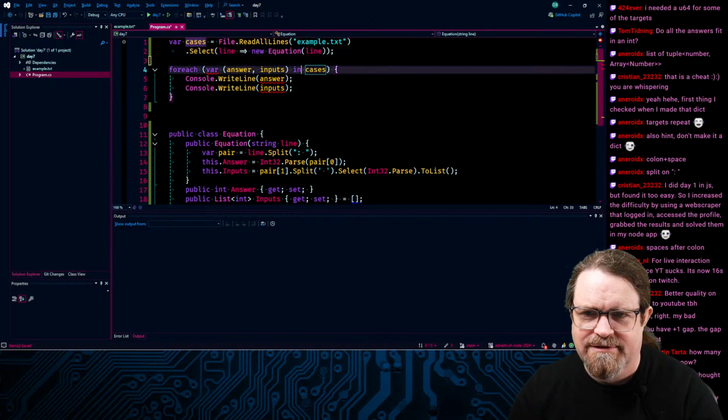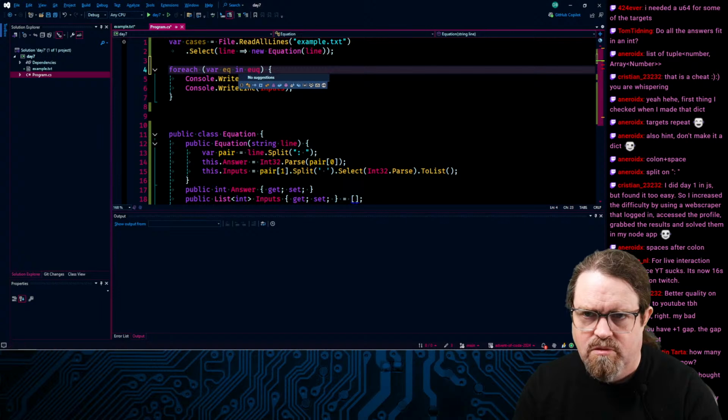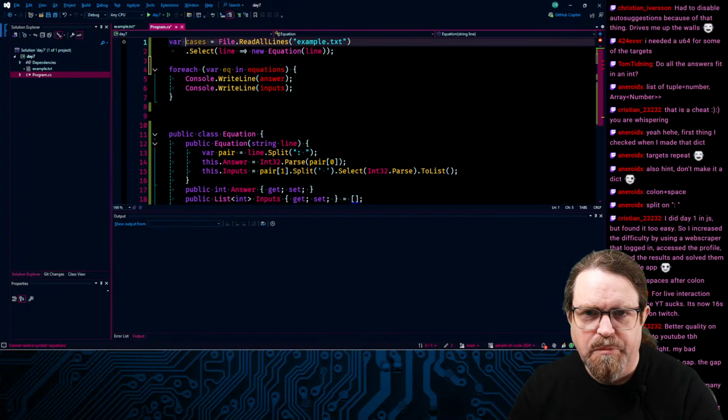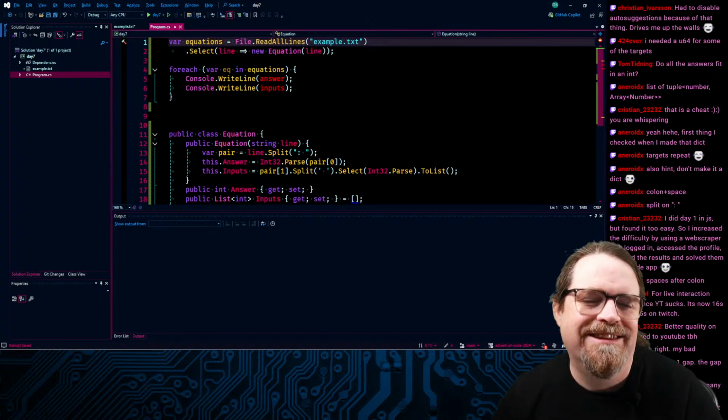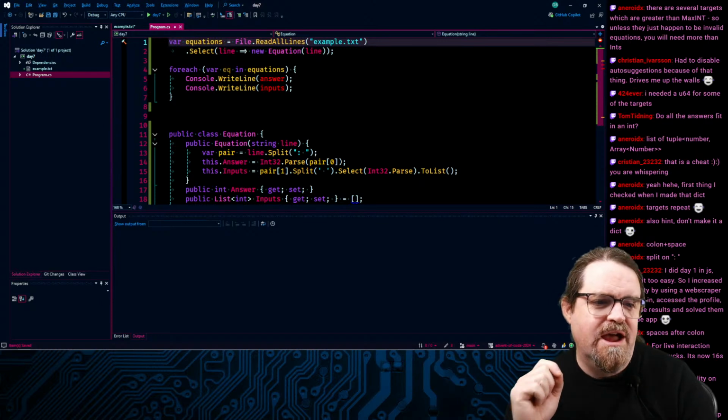So that's nice. And then for var eq in equations. So what I'd love in every IDE ever, I want a thing that says, I will do the typing. Never, ever.